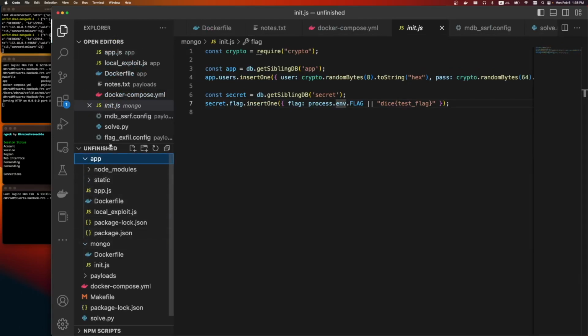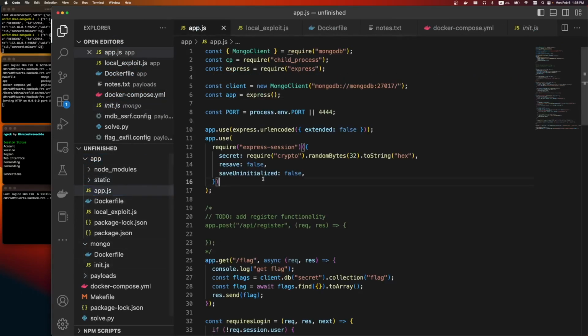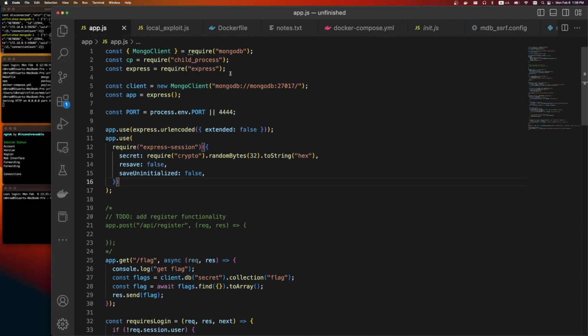Let's take a look at the app. So it's a Node.js app. We're given a package file, a Docker file, app, and some static files. Within the app file, it's going to use the Mongo client. This is the official Node.js driver, and child process. So maybe there's a remote code execution.